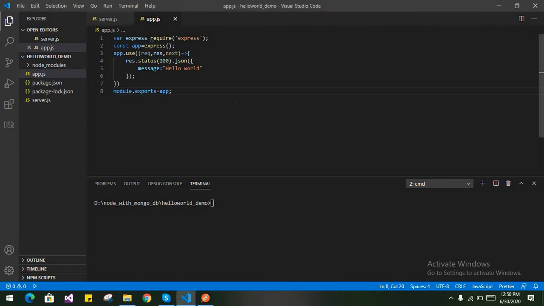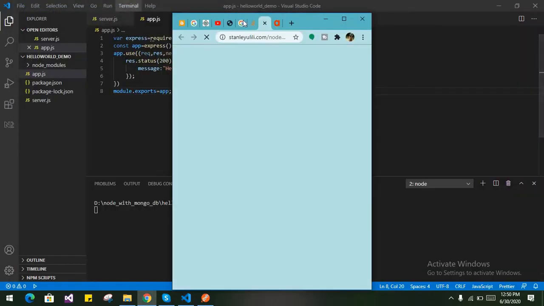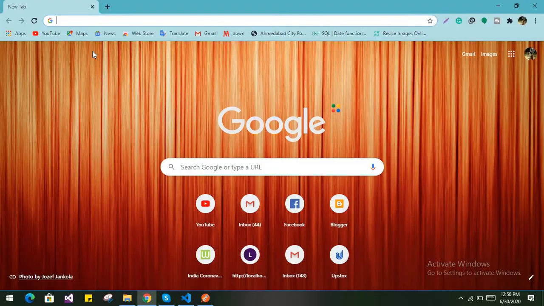Hello friends, today we will learn how to access the variables or functions from one file to another file. So let's start. First, I will run this file, node server.js, and open the browser. Now I will run localhost 2000. So I will get the message simply, hello world.